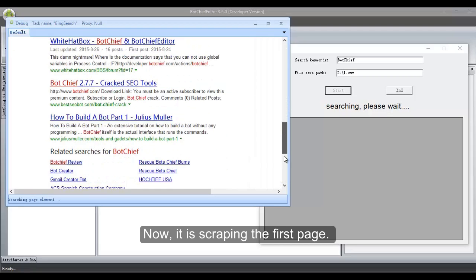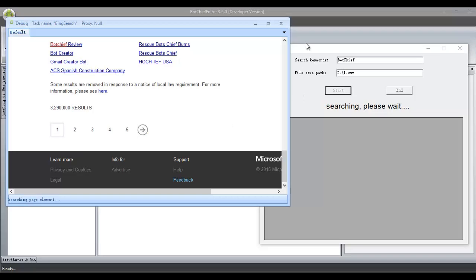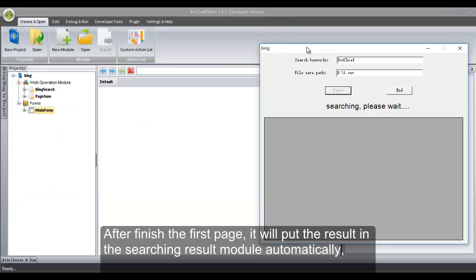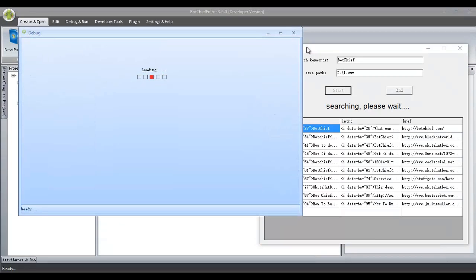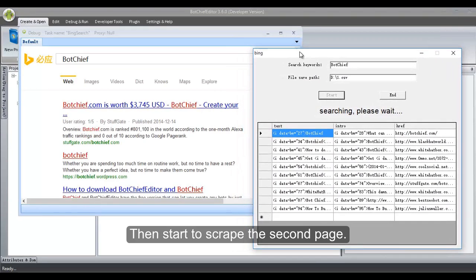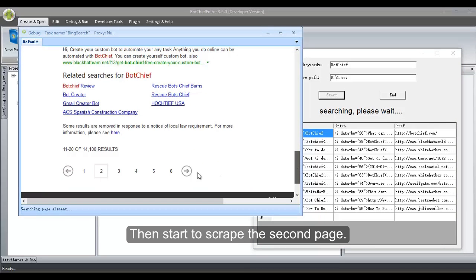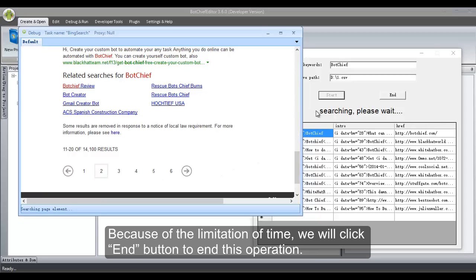Now, it is scraping the first page. After finishing the first page, it will put the result in the searching results module automatically. Then it starts to scrape the second page. Because of the limitation of time, we will click the End button to end this operation.